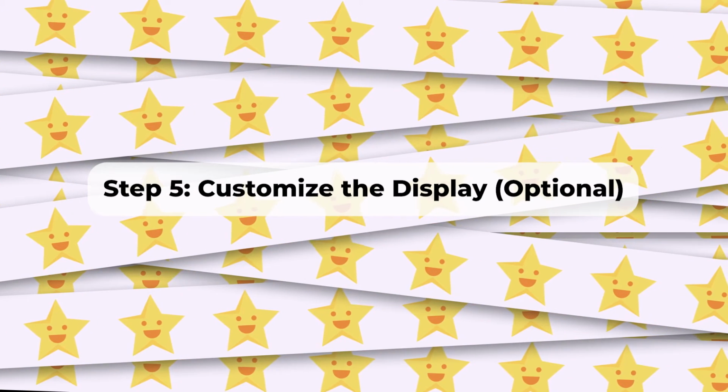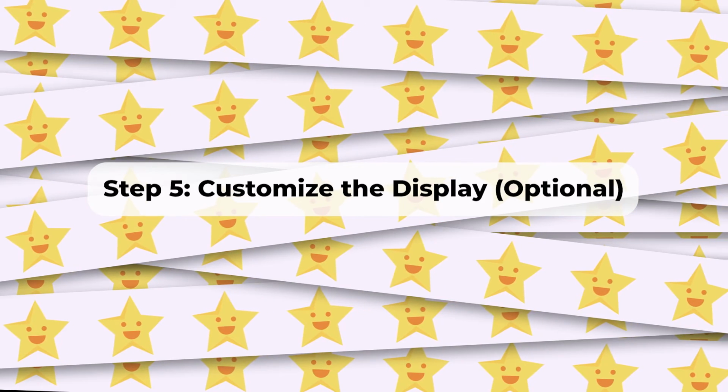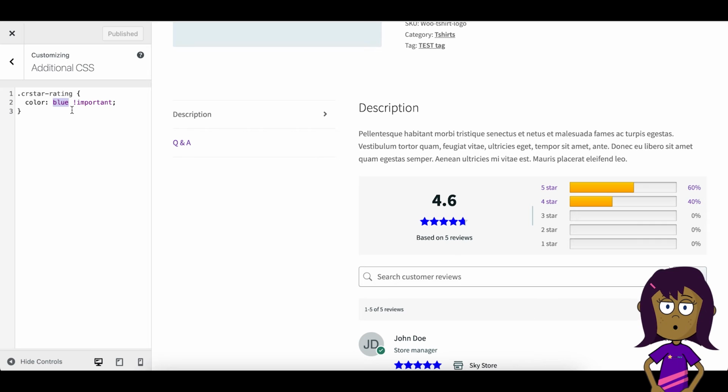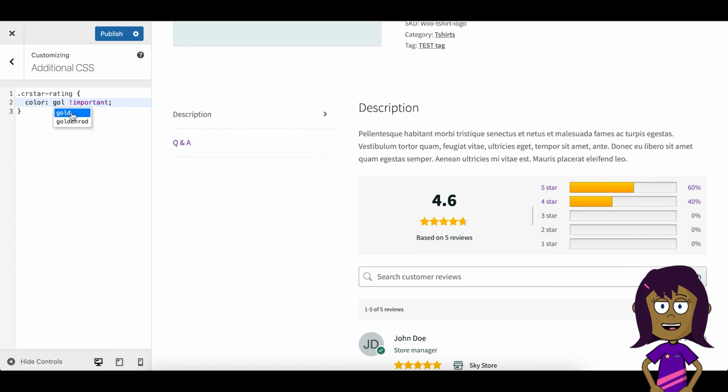Step 5. Customize the display, optional. You can further customize the appearance of the reviews to match your website's design. This may involve modifying the shortcode or using custom CSS.